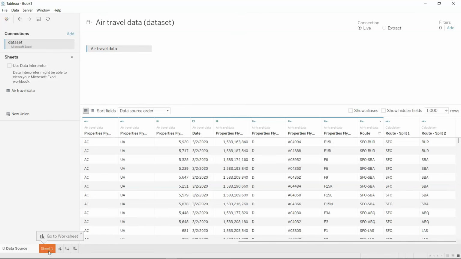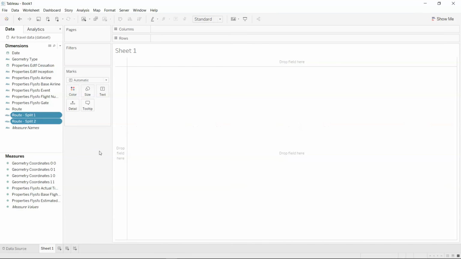So let's go ahead and move on to Sheet 1. So now we have this data, the different properties, the dimensions, and the measures, which are geometry coordinates 0, 0, 0, 1, 1, 0, 1, 1, and we will see how we will create the meaningful calculations from them.